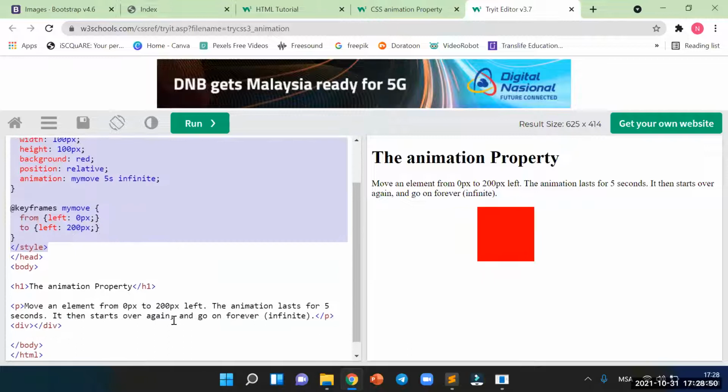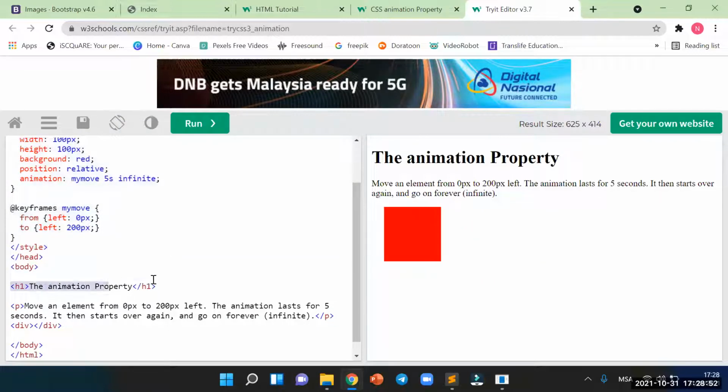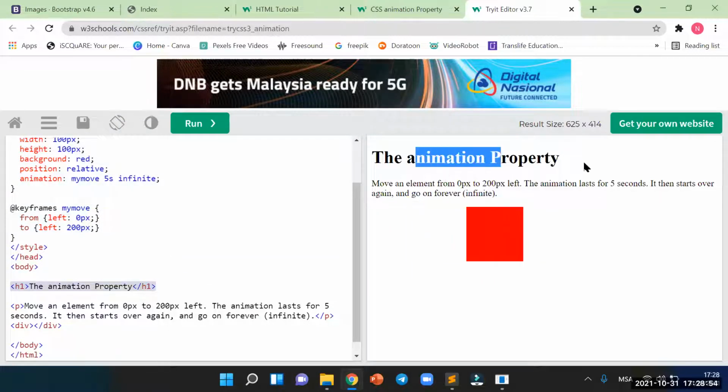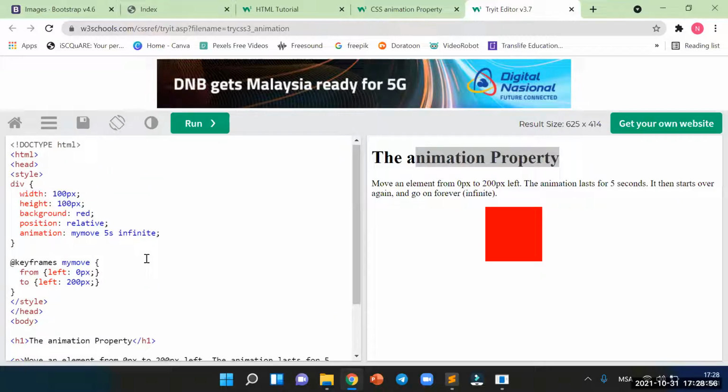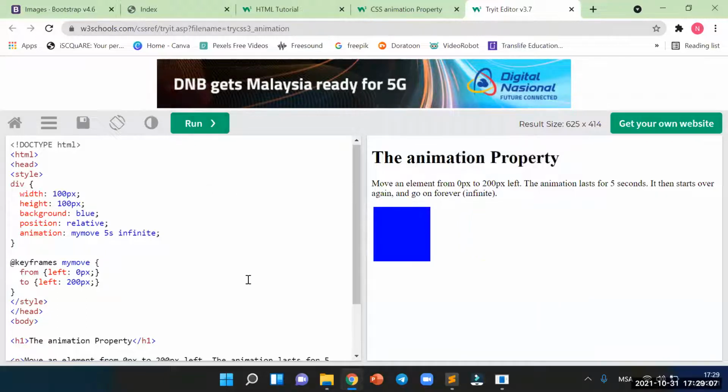Can you see H1 here? Animation property is here. Let's say I want to change this. You can also play around here. Let's say background is red. I want to change it to blue. See, I'm typing blue now. And then click run. It becomes blue.